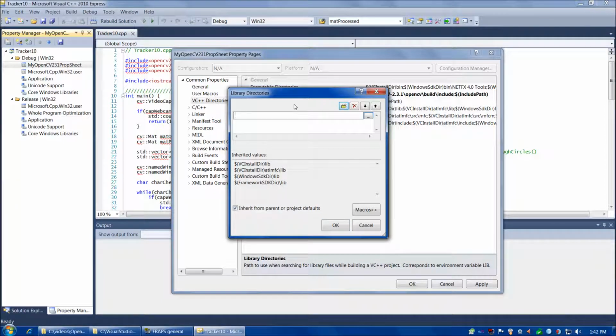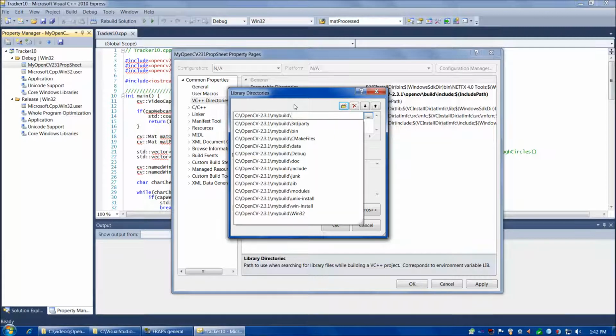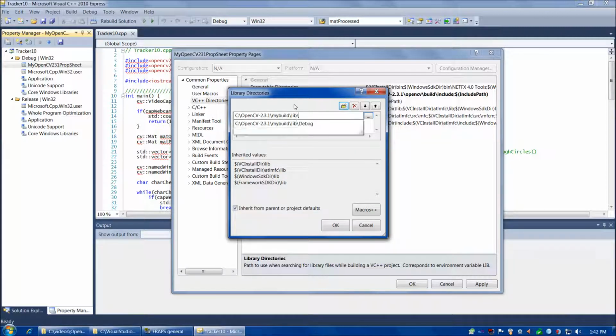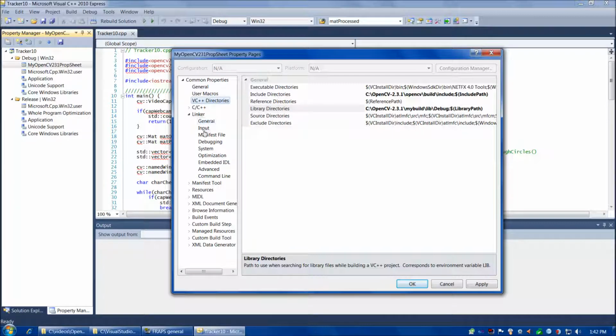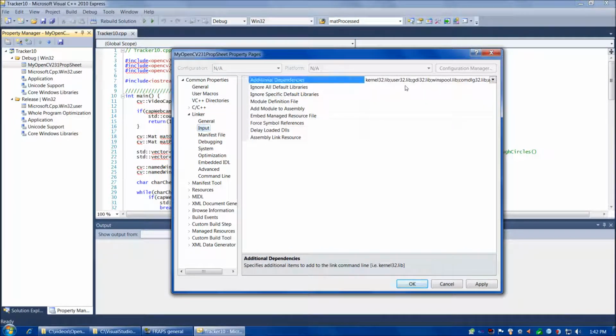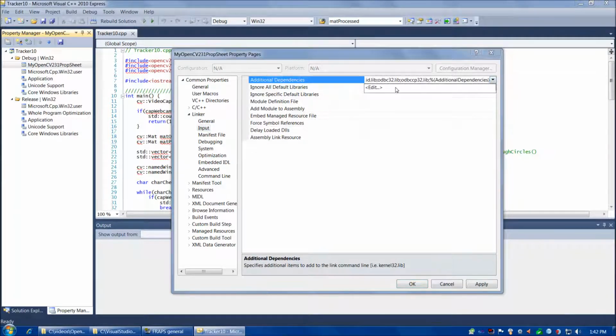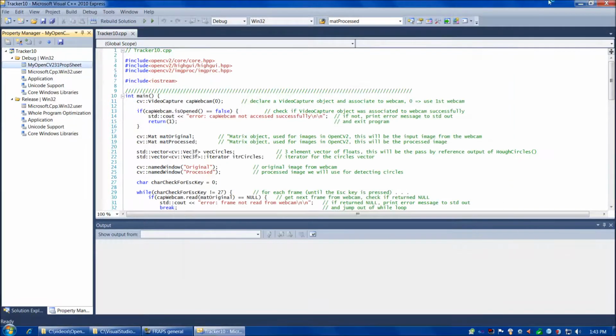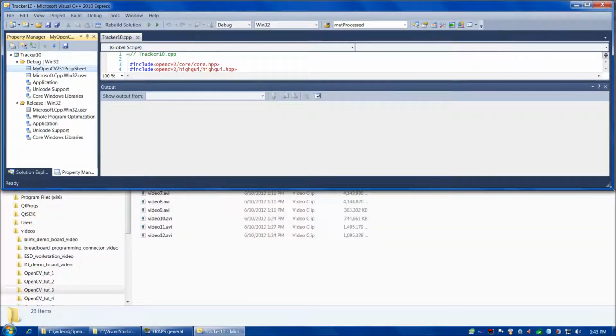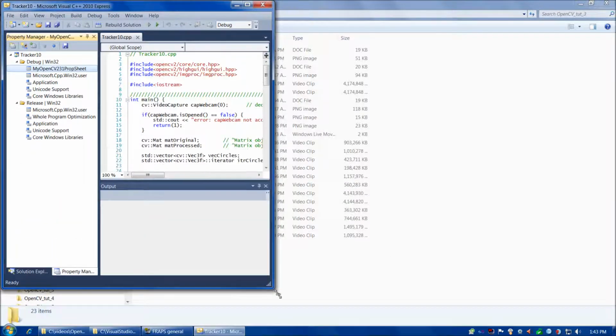Edit, new, and we're going to set that to C:\OpenCV\2.3.1\my build\lib\debug. Now the next thing that we're going to do is select the linker files here. So linker input, and then additional dependencies, and edit. And actually, let's choose apply and OK. This step will be a lot easier if we resize Visual Studio here.